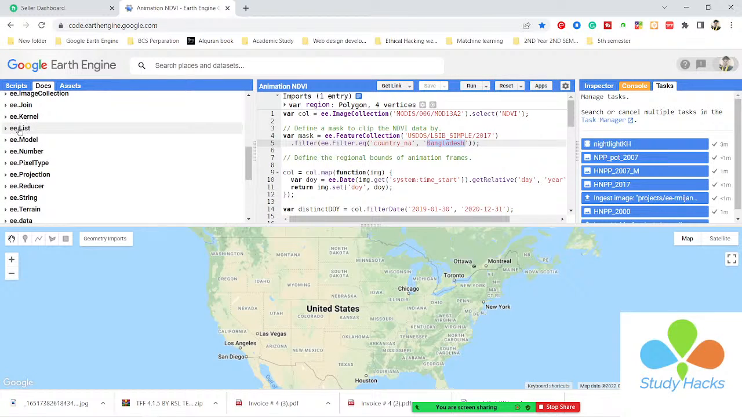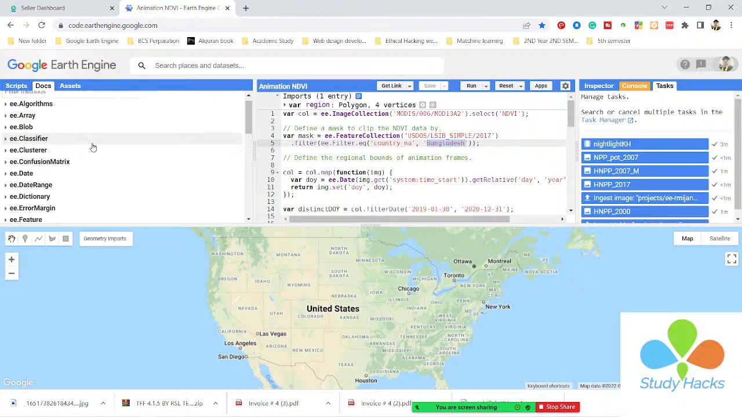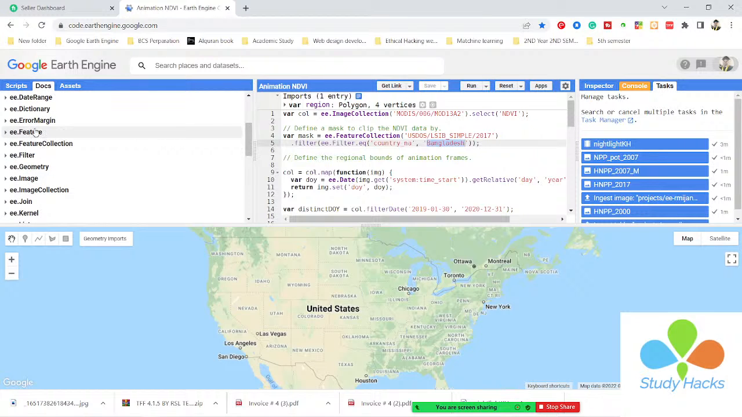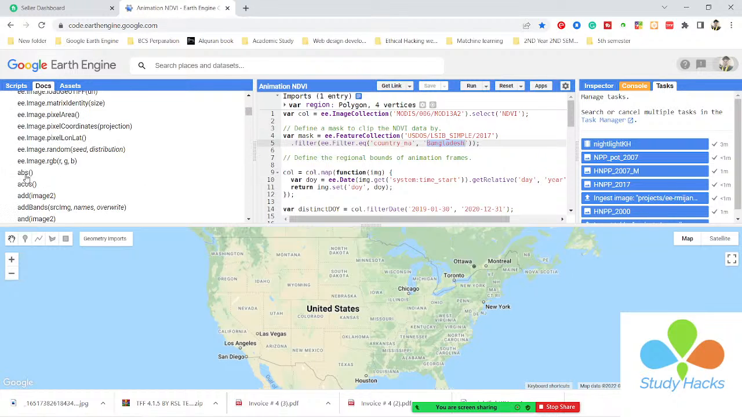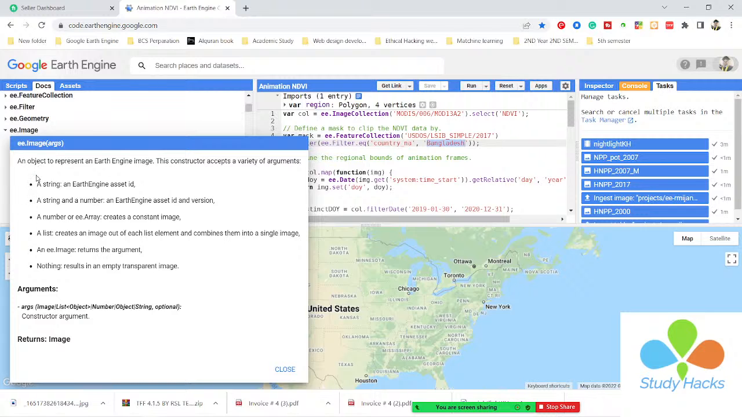Suppose you can see all of the functions start with ee, which means Earth Engine: ee.Algorithms, ee.Array, ee.Blob, ee.Classifier, ee.Clusterer. All of the functions you can see here. And suppose as a beginner you don't know how to use a function, you can simply click on it and you can see the function description. You can also see the function arguments.